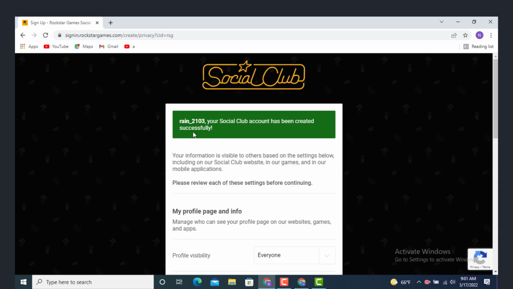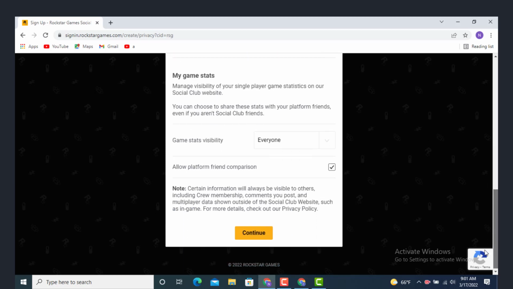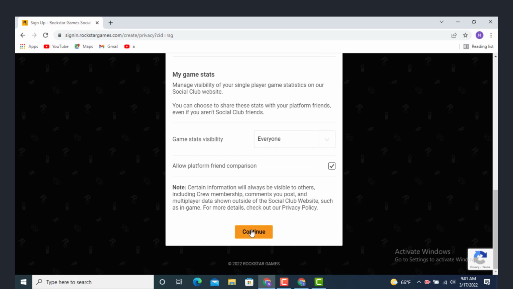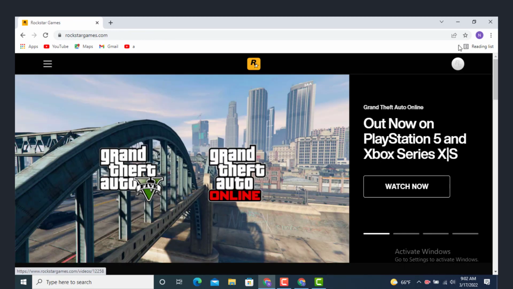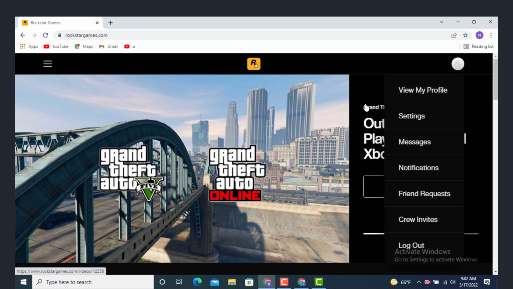As you can see that I got a notification that my Social Club account or Rockstar Games account has been created. Read the following page carefully and scroll down to the bottom. After you finish reading, just tap on continue. As you can see, my account is already created, and this is how you can create your account on Rockstar Games.